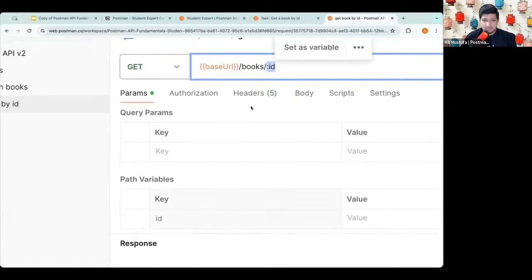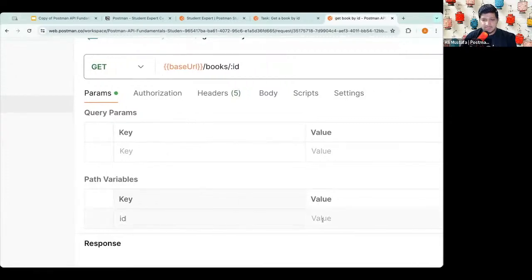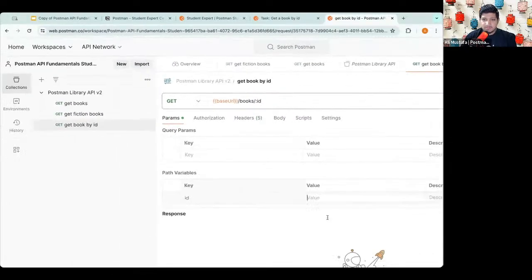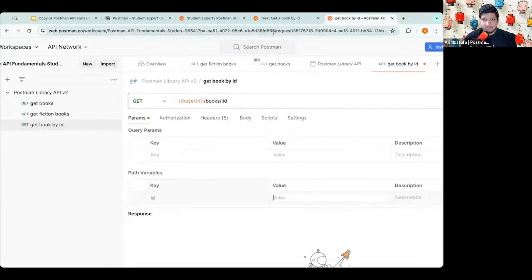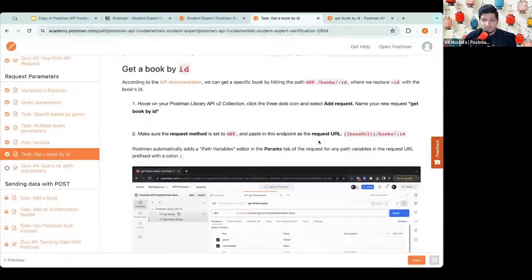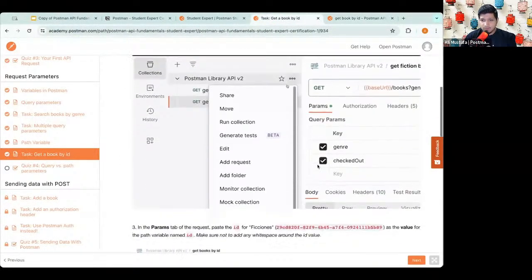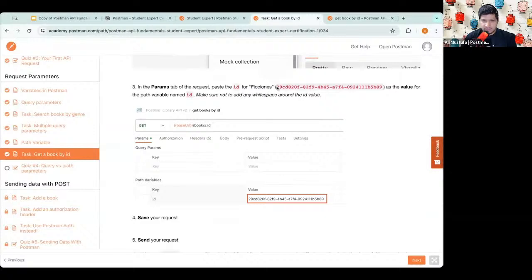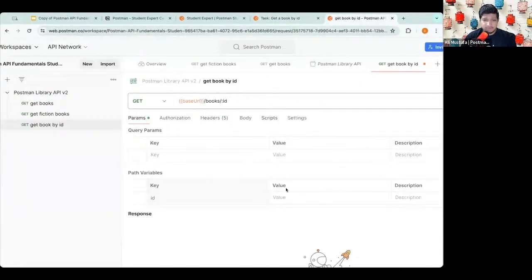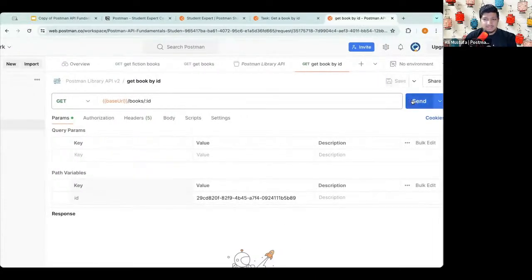As soon as you do this, you will see that a path variable appears right here, and you can see the key and the value. The value here is going to be that individual book which we want to fetch. So here we have given one book which you can fetch. You can see the value is right here. So let's copy this book value. All of you and me, everyone is going to see the same book. Let's save this and then send this.